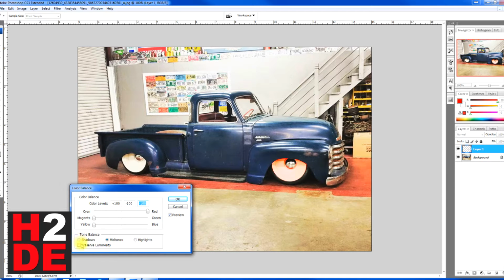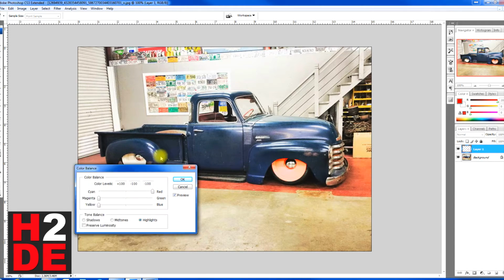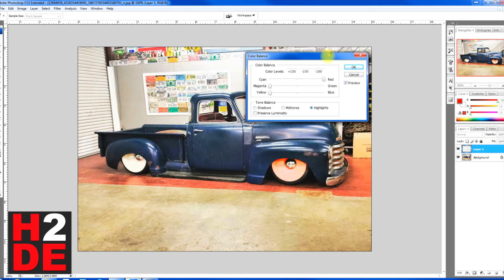Make it more red. Let's go Highlights. Ooh. So, that is how you adjust the color tones in an image or in a selection of an image to play around with it and change the hue of it.